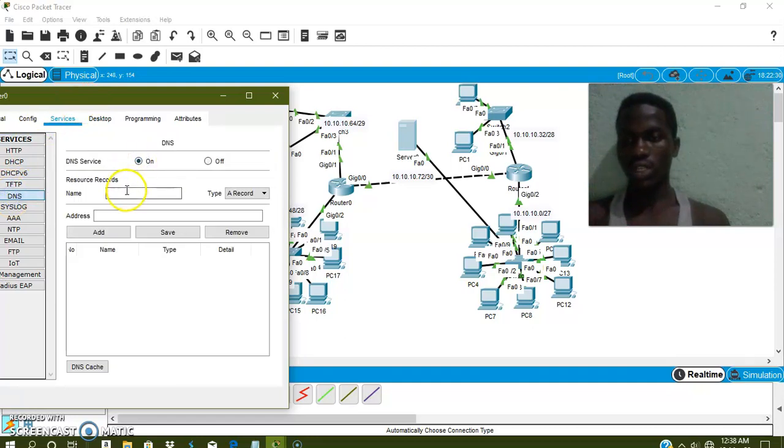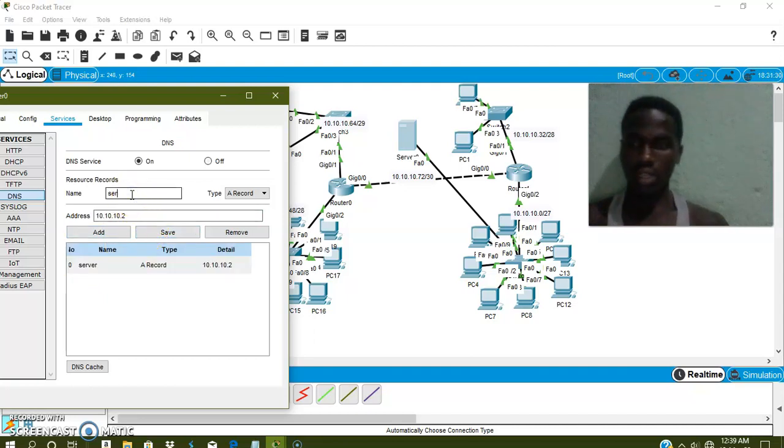Then we try to open services and find where the DNS is. Then we switch it on. We first start on its server to keep its IP. Then we write 10.10.10.2. We add, and after adding, we save it. Then the gateway on router number 1, the port number 1, let's make it 73. I add it.